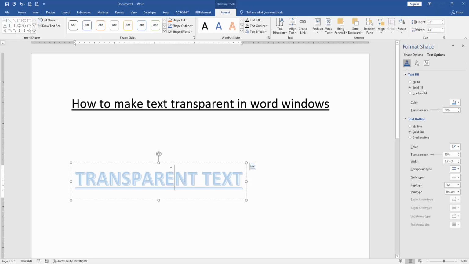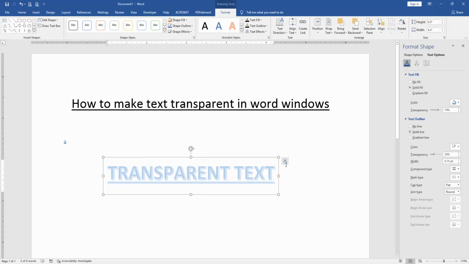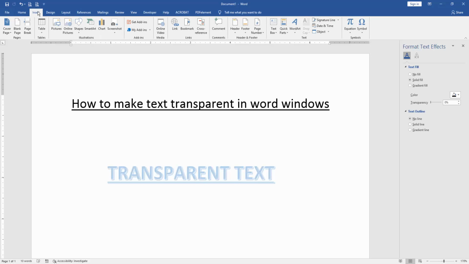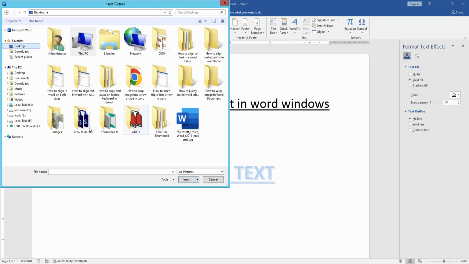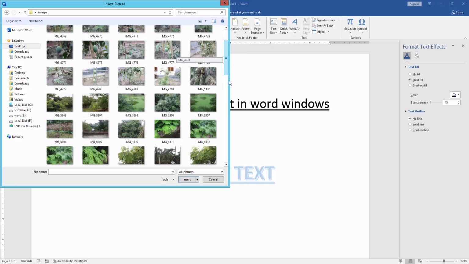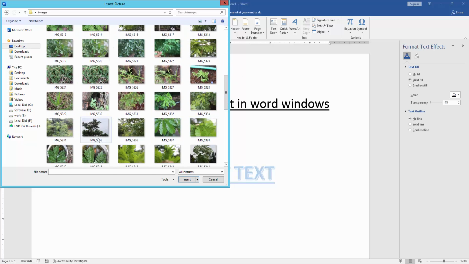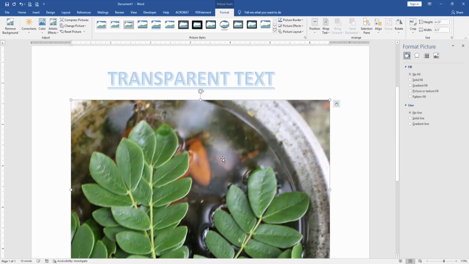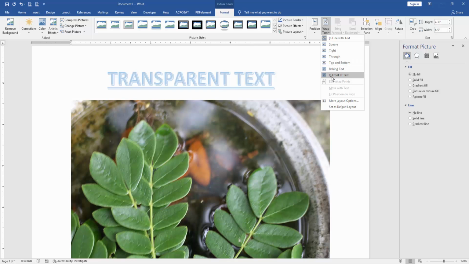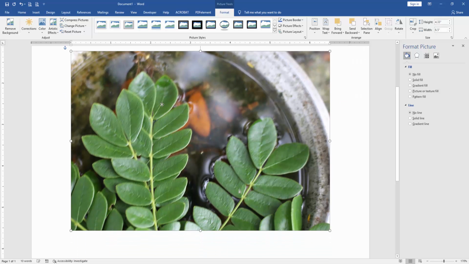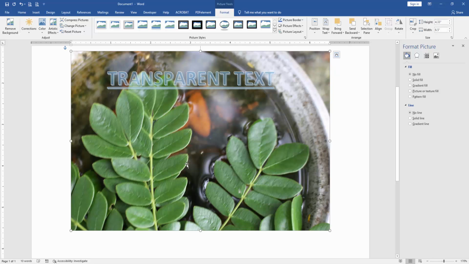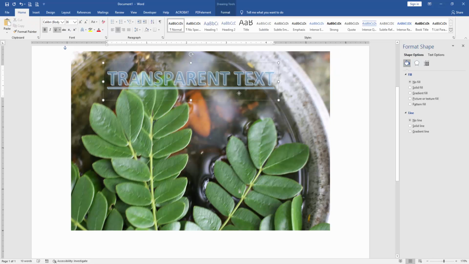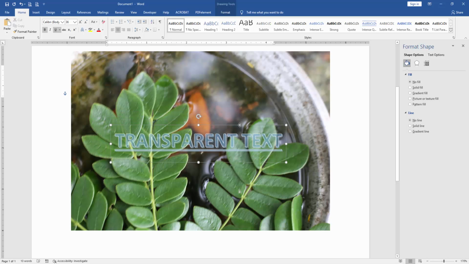Now we can see here we made this text transparent. Go to the Insert menu, then insert a picture to see that this text is transparent. Click the picture and go to the Format menu, then click the Wrap Text option and choose In Front of Text. Then right-click our mouse, then click Bring to Back, and we can see this text is transparent.